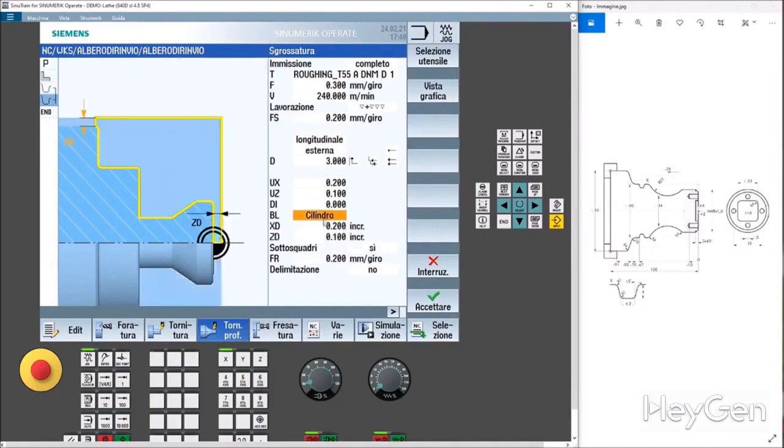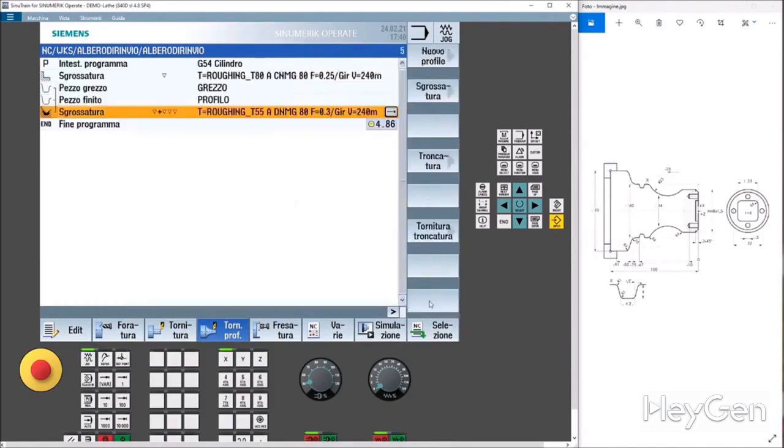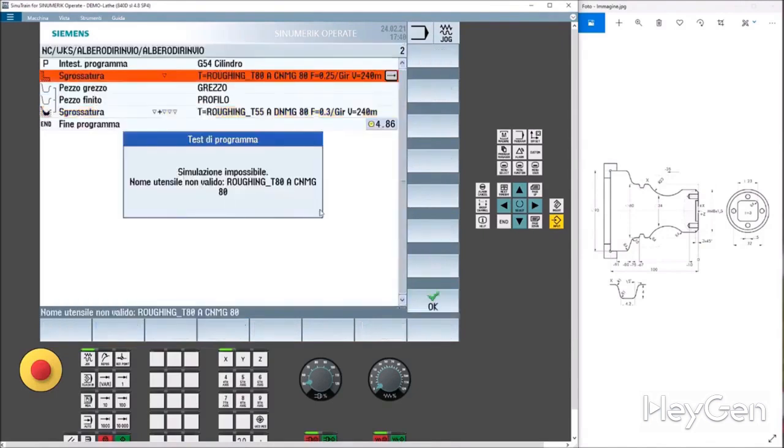Be careful, because often you'll be working under these conditions. As a result, you need to change this wording. Let's accept and simulate.